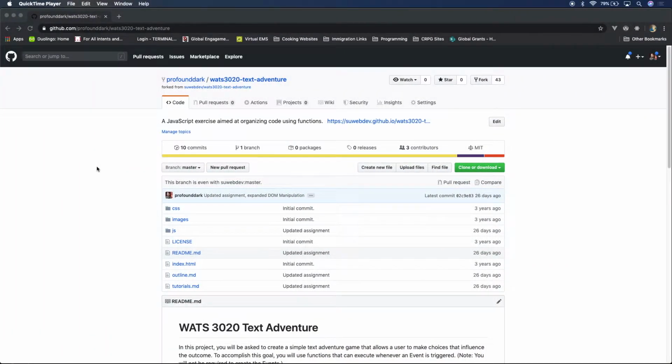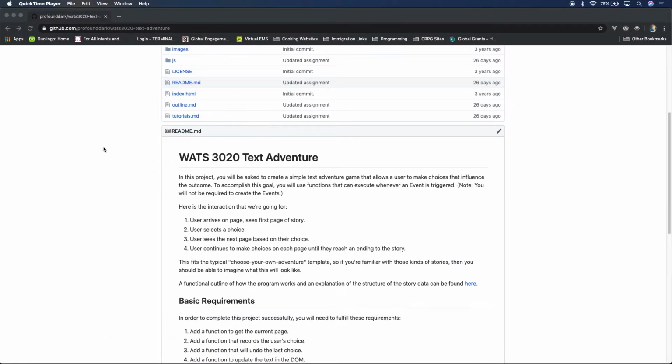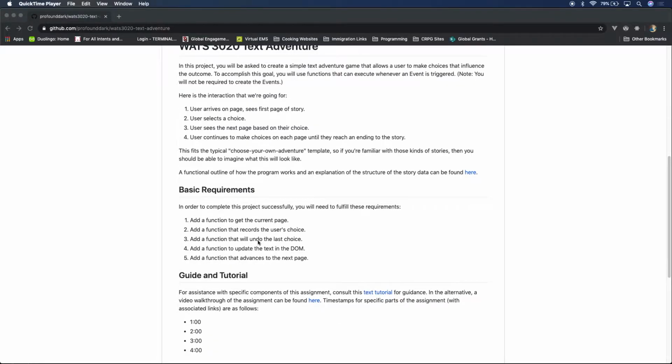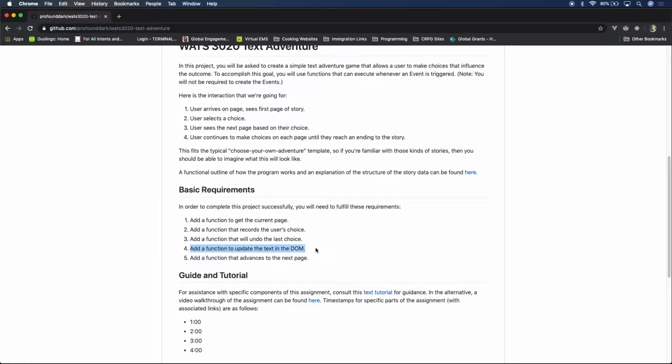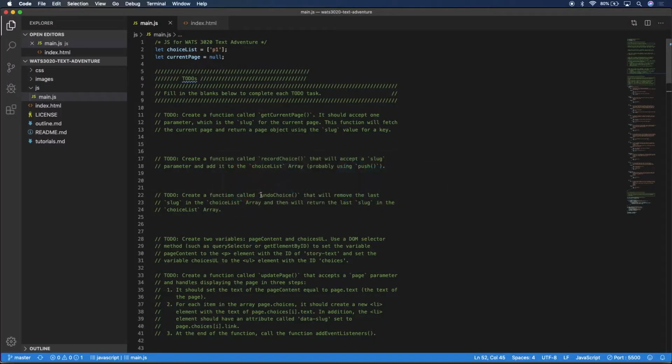So to get started with this assignment, let's take a look at what the requirements are. There are these 5 requirements here. Now, I'm actually going to do them not in the order listed. I'm going to start with this one right here, add a function to update the text in the DOM, the document object model. The reason why is that once we do it, we'll be able to actually see something happening. And as we complete the other things, we can see how they're working. So let's go over to our program here.